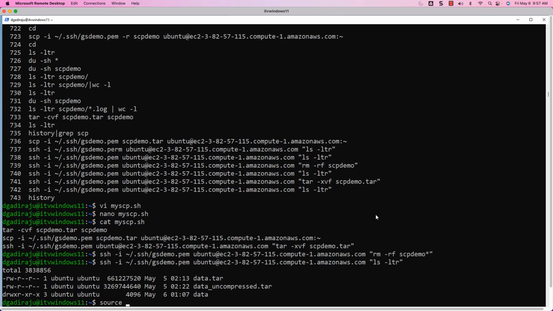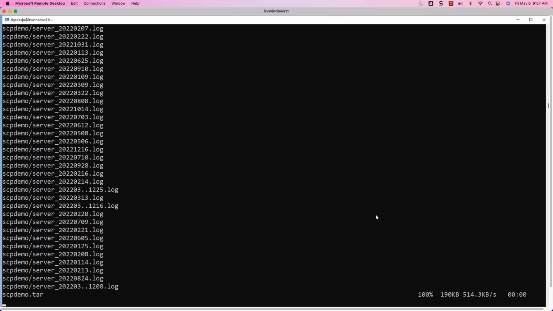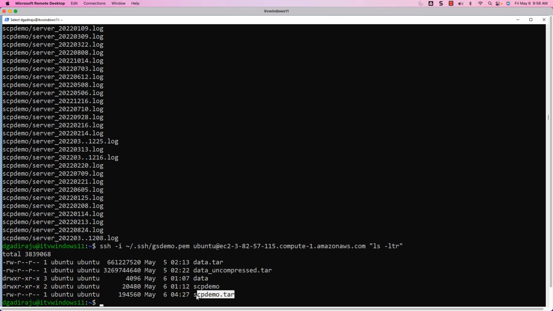Now I can actually say source myscp.sh. Hit enter. Now tarball is built. Tarball is being copied. Now tarball is untarred in the target. You should be able to validate by running this command. You can see both tarball as well as folder here.